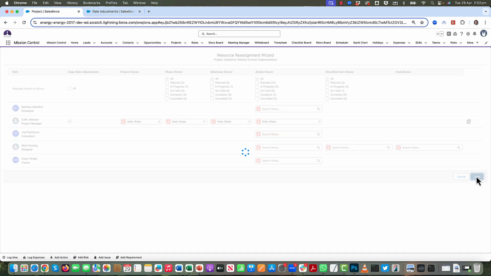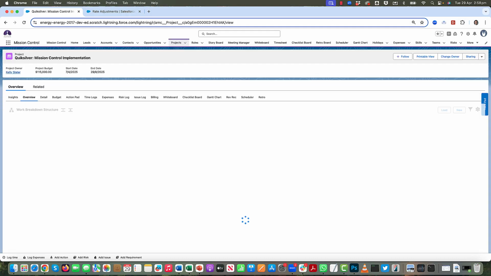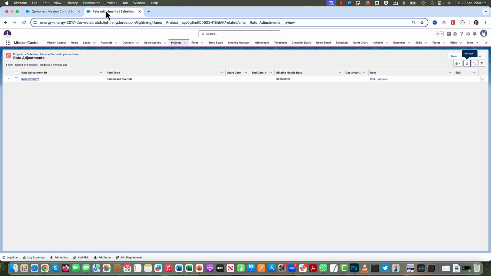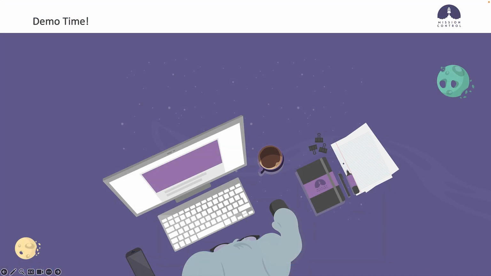So if I click on save, you'll see as a result of that reassignment, Kelly has been transferred as the project owner, the phase owner, milestone owner, action owner. So I've been able to transfer all of that ownership over. In addition to that, if I click in here and just refresh the record, you'll see we've also created a rate adjustment automatically for Kelly to match the rate adjustment that existed for Colin. Okay, hopefully you can see some value in those features and enhancements.